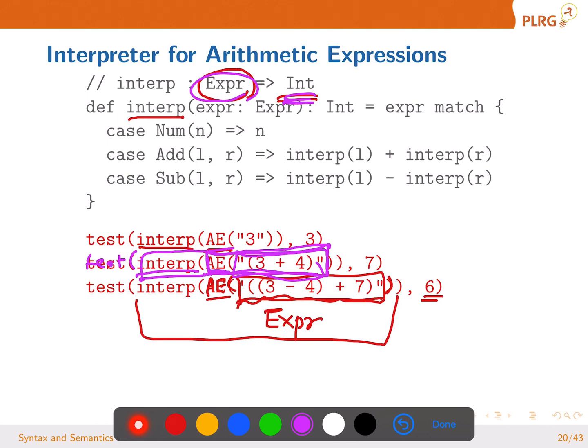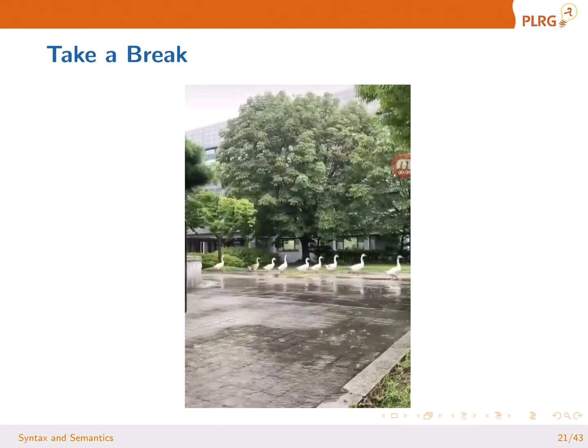Now let's take a quick break. Again, geese, now they are coming back from the parking lot of the computer science building to the pond. It's actually in front of that building, KI building. It's raining and they're walking in a row.